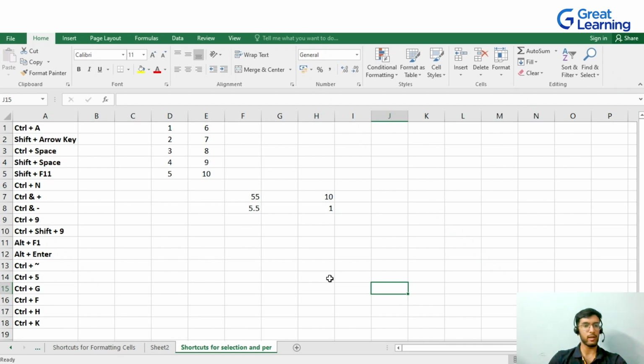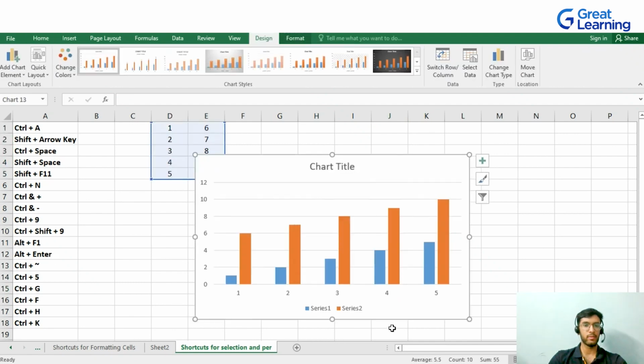Next up we have Alt plus F1. The shortcut key Alt plus F1 is used for creating charts, and to demonstrate the use of this shortcut key, we'll select a range of cells and hit Alt plus F1. There you go. You can see a chart that is getting displayed over here. This chart doesn't have any meaning to it because we just used a random range of cells to create a chart.